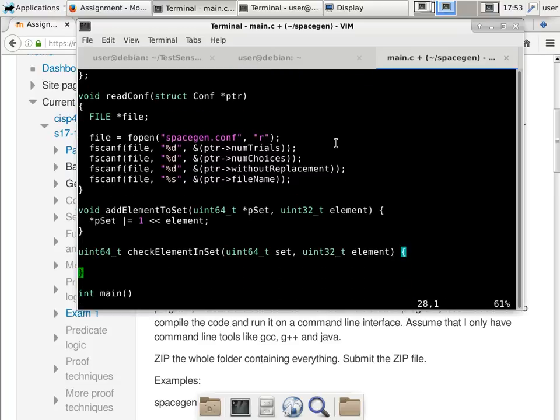So using the method earlier to put an element into a set, how do I check whether an element is in the set or not? I have to check one bit. Go ahead. Bitwise and. Very good. That's exactly how we're going to do it.